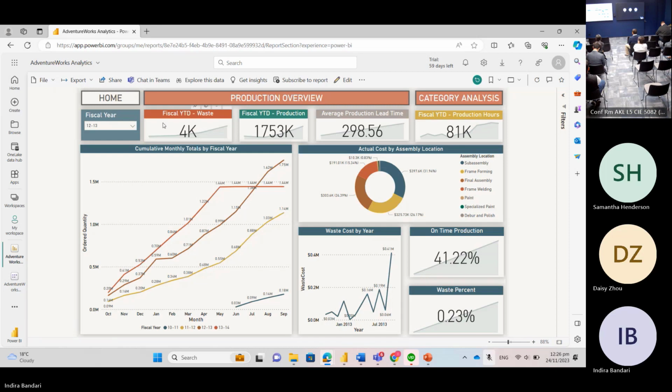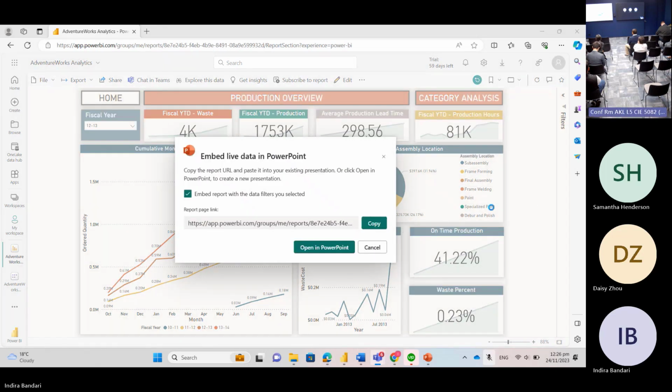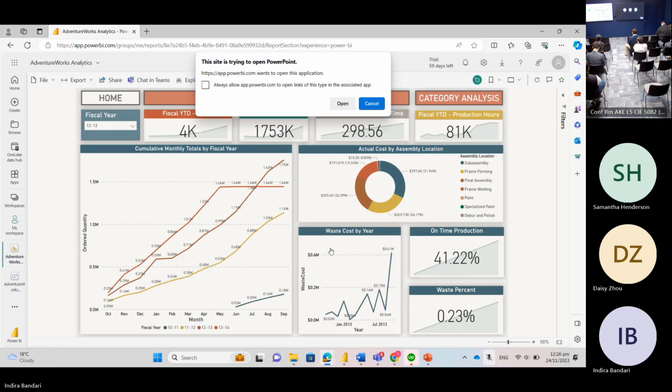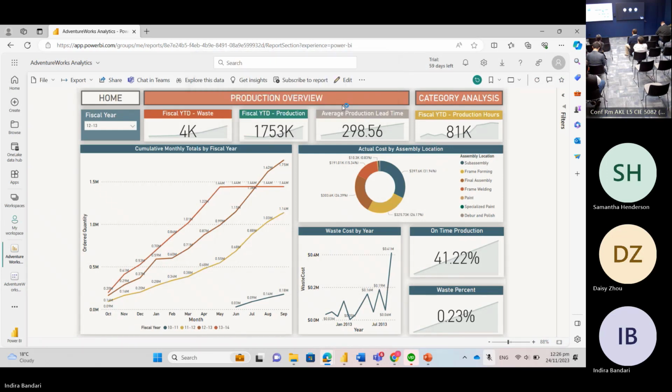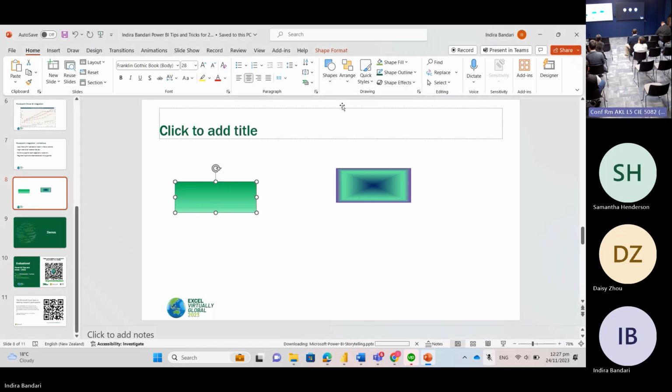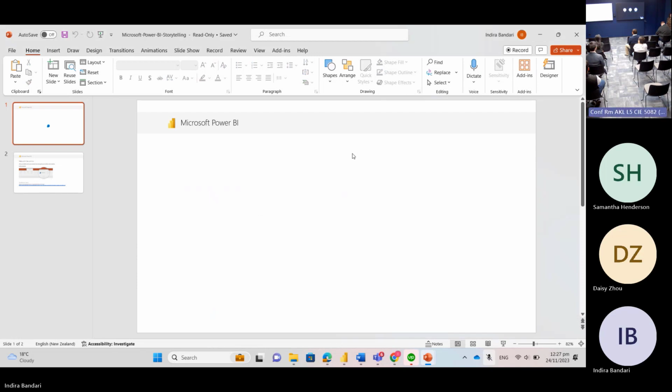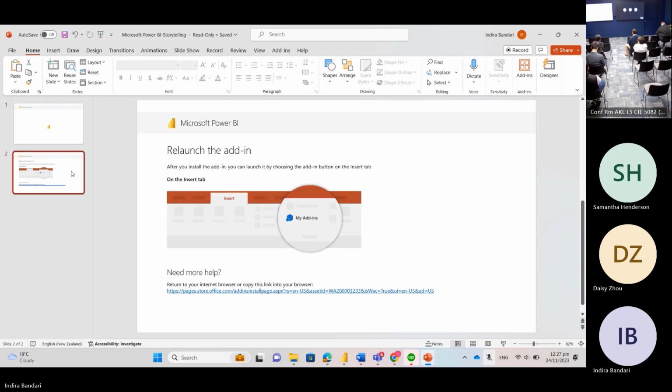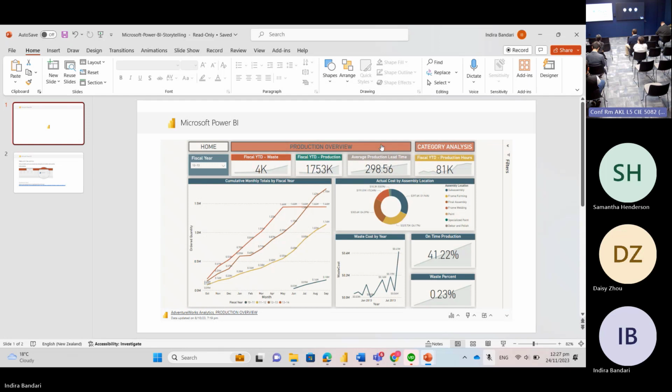So I'm just going to do that, with either copy or open in PowerPoint. I'm just going to open in PowerPoint. I'm going to create a new PowerPoint for us. And the title file, but it has created a visual here. Let's see whether it's interactive. We will make sure that it is interactive.